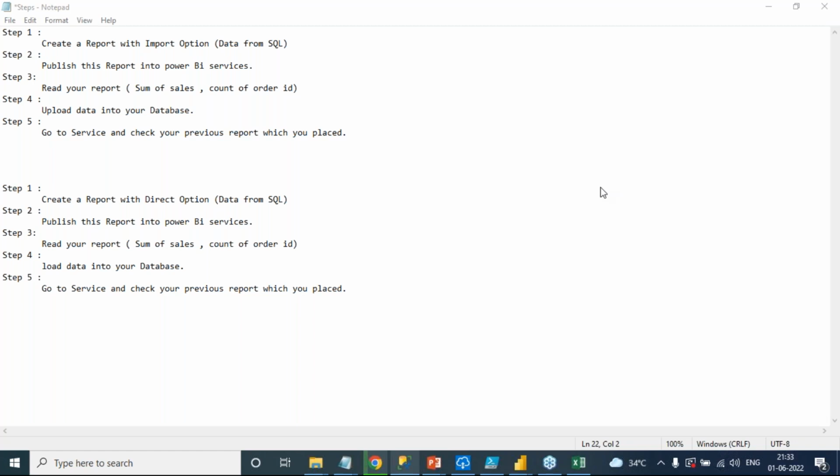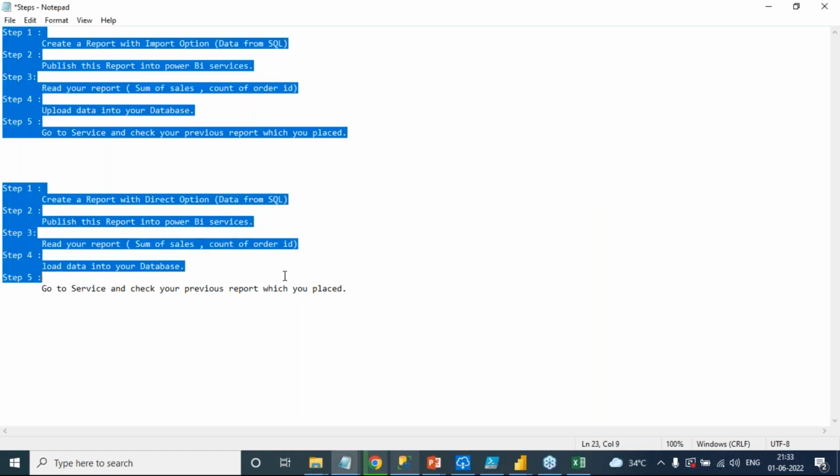Okay, Sneha also said it didn't ask any Windows authentication. Perfect. Guys, if you do this, then you will get a crystal clear idea of the gateway.